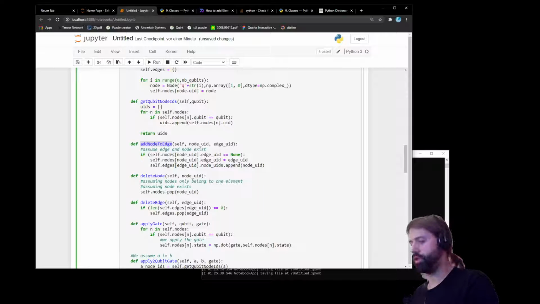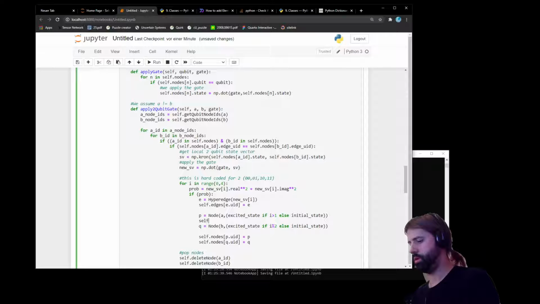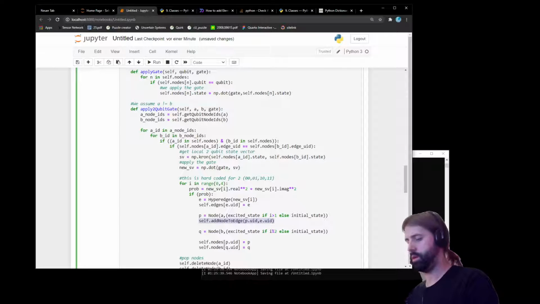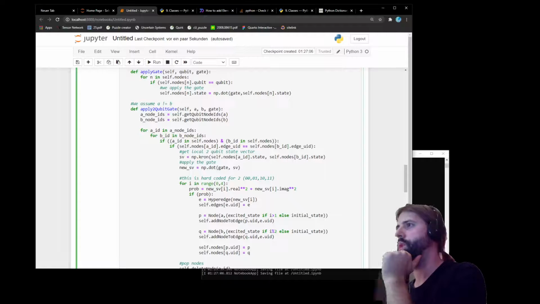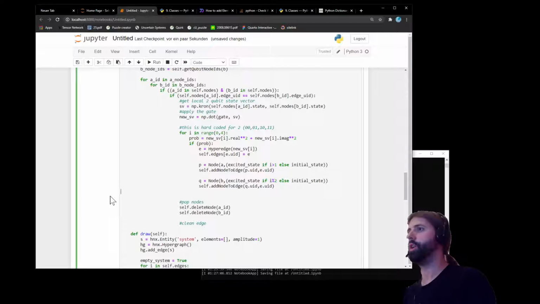So I need to add node to edge. So actually, when I apply the gate, I don't do it like this. I actually need to do self add node to edge, UID exactly. So I'm adding these nodes to the edge. So first of all, I'm adding the nodes.